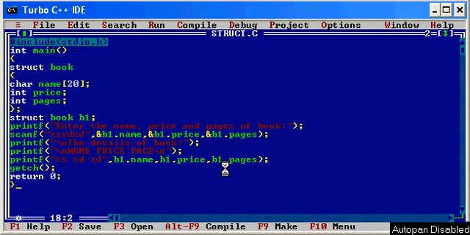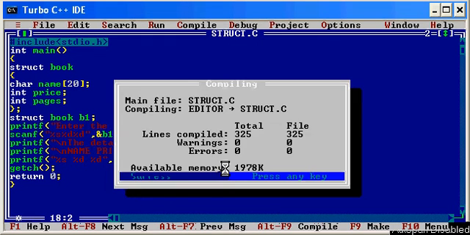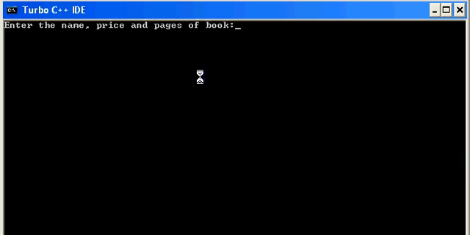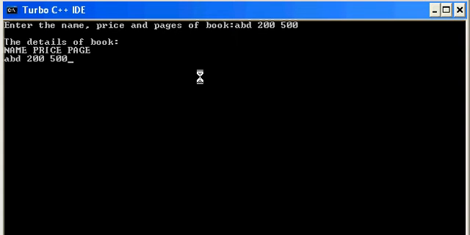I'll compile it, no errors, and I'll run it. Enter the name, price and pages of book. Name as ABC ABD, price is 200, and pages 500. See, you can see the details of the book: name ABD, price 200 and page 500.